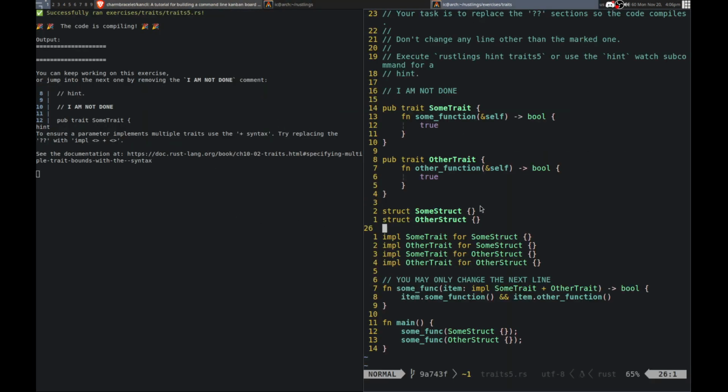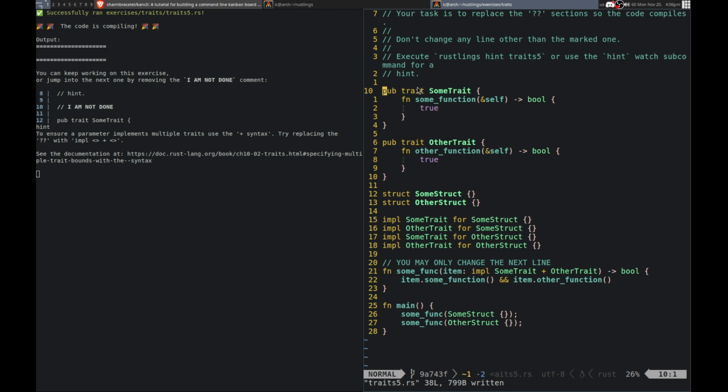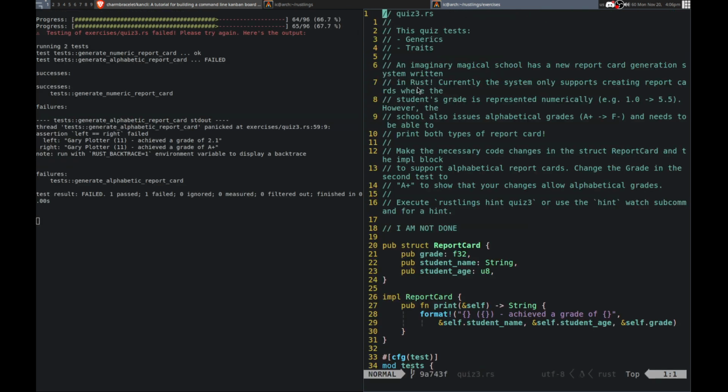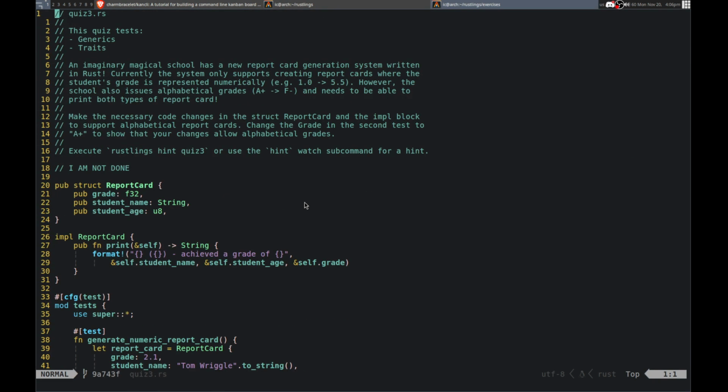So yeah, let's get rid of this. And then I think we're done with the traits. So yeah, now it's the quiz. Quiz 3. Okay, so let's see what it wants us to do. Magical School has a new report card generation system written in Rust. Currently, the system only supports creating report cards where the student's grade is represented numerically. However, the school also issues alphabetical grades. Okay, print both types. So, alright, so we need to, yeah.